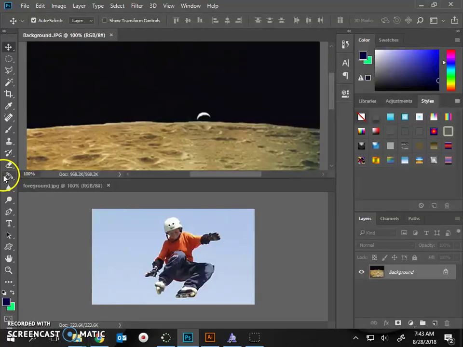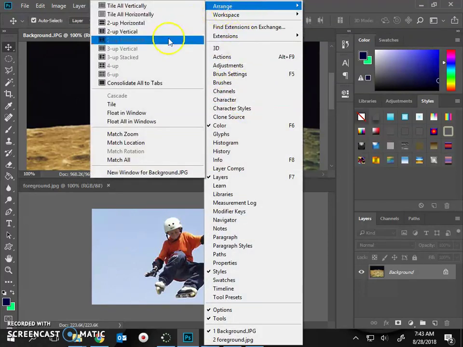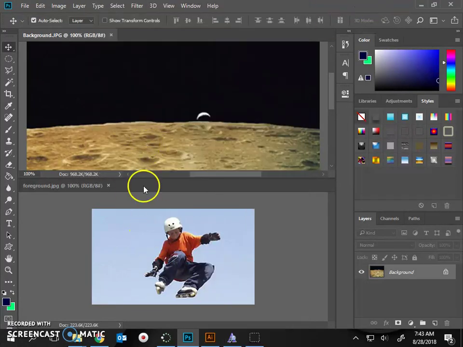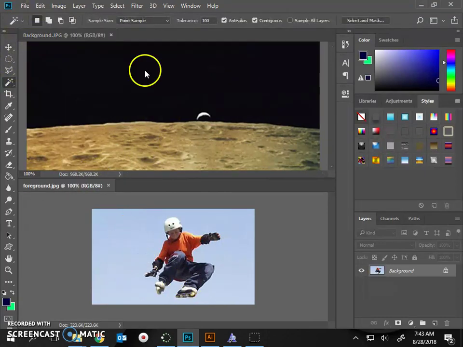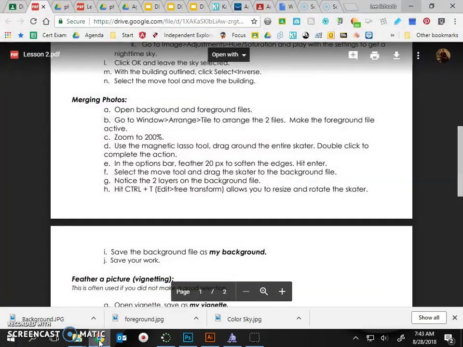Instead of using the magnetic lasso tool, what might be a better option for that boy? You go to Window, Arrange, Tile. Yeah, there you go. So it might be a better option to use the magic wand on this, but of course you'll want to check that tolerance there, make it 32 again, because if it's at 100, you're going to be selecting his helmet too. And then once you've selected everything but him, how would you select him? Select Inverse. See, you guys are catching on. Some of you guys probably already knew this stuff. All right, so we're going to take that boy, select the move tool.